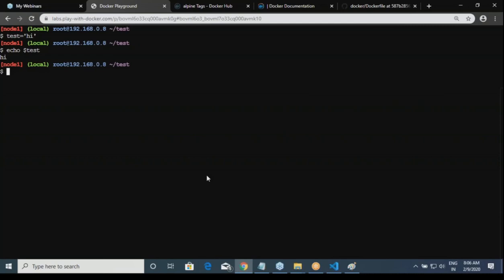In Linux, you can define variables and you can use variables with a dollar symbol. That is what I'm trying to achieve.